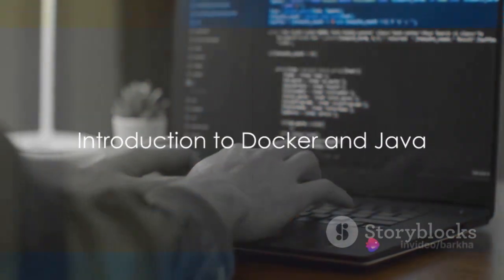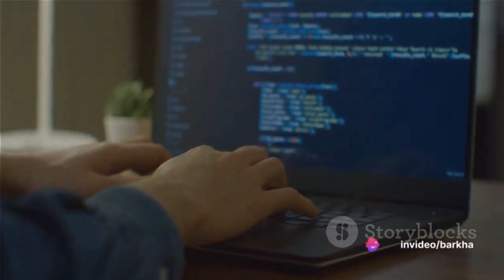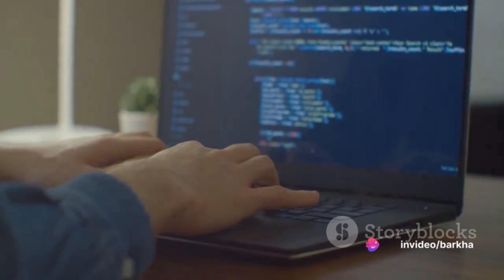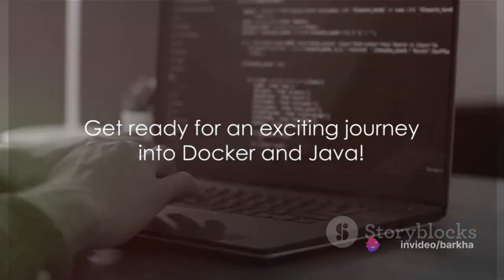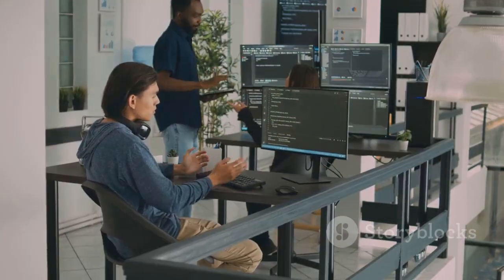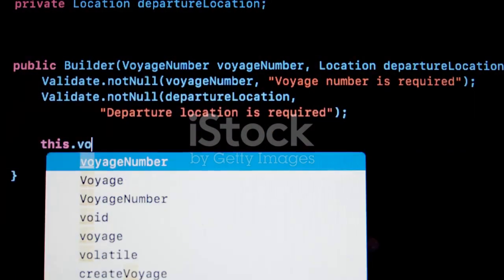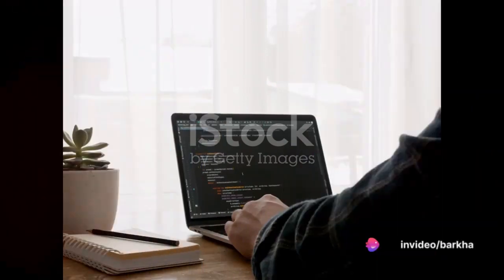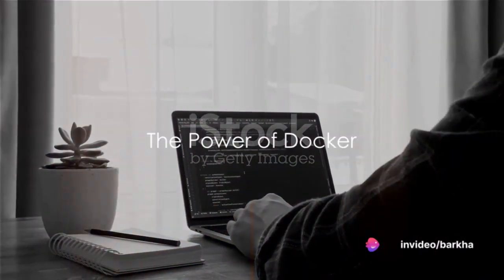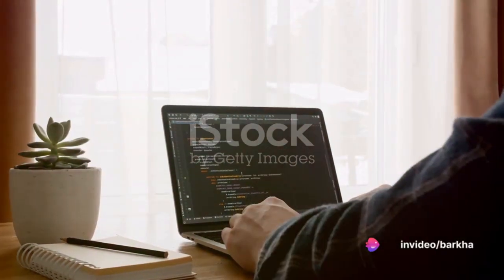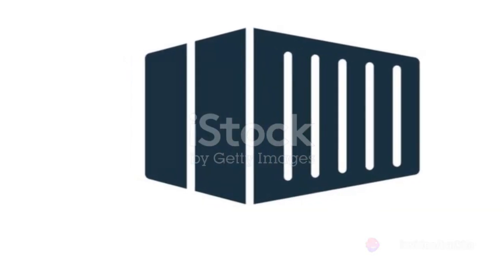Ever pondered over the question, how can Docker streamline my Java development process? Well, today you're in for a treat. In this session, we're diving deep into the world of Docker and Java, dissecting every step of using Docker in your Java projects. Imagine a world where setting up your development environment is as easy as running a few commands. That's the power Docker brings to the table.